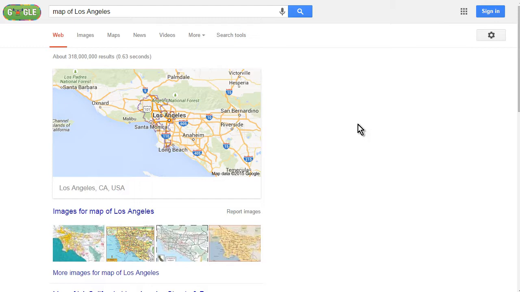You can also use it for navigation. Again, this is on your computer or on your phone. You can also send it to your phone if you're navigating on your computer. But let's say we want to navigate from Las Vegas to Los Angeles.